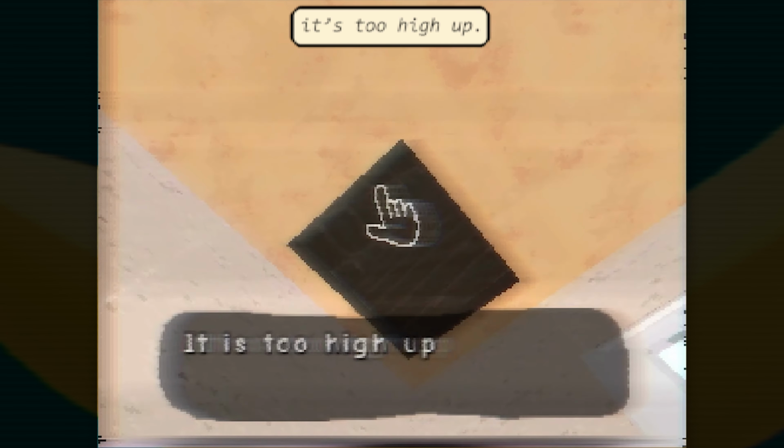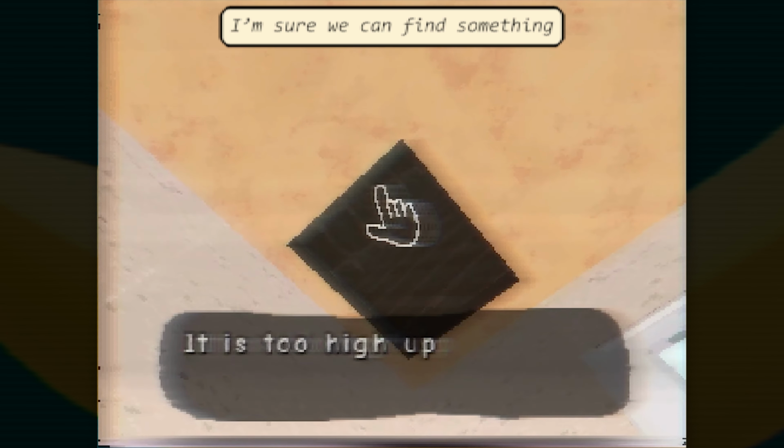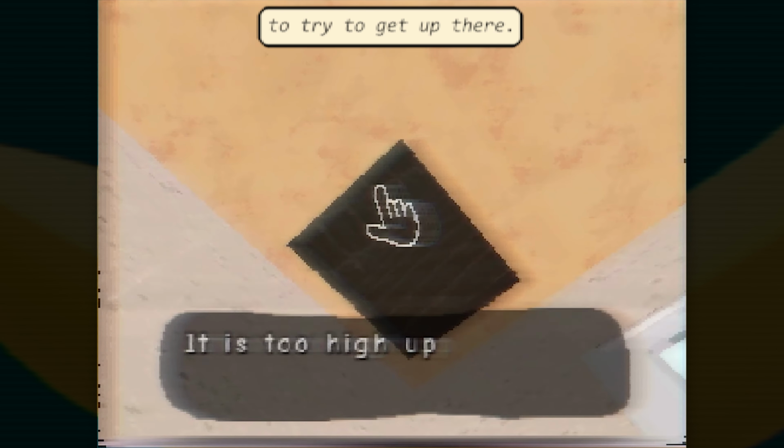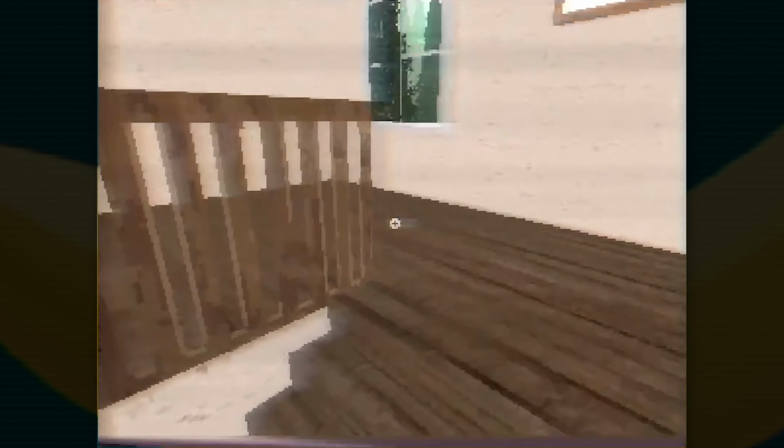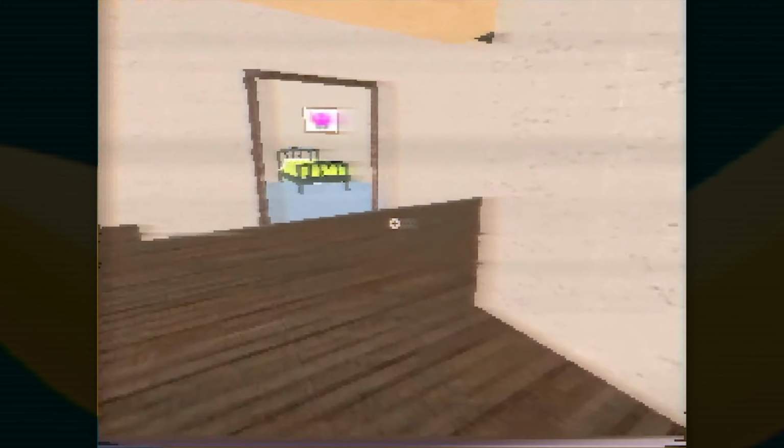Looks like it's too high up. I'm sure we can find something to get up there. Is there a ladder around? Yeah, there was a ladder at the back. Can you pick it up or can you climb it? I can pick it up. Oh my god. Joel's big brain moment. It wasn't me, it was Luda. Luda's big brain moment.